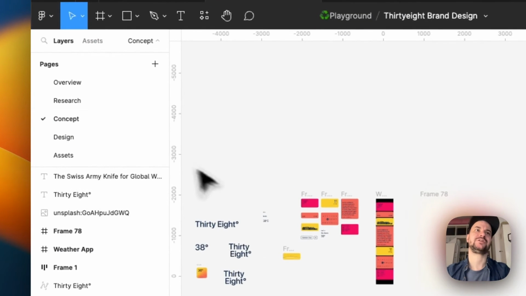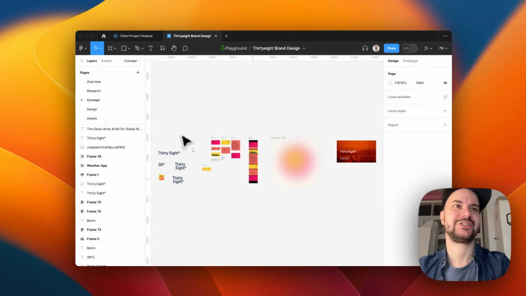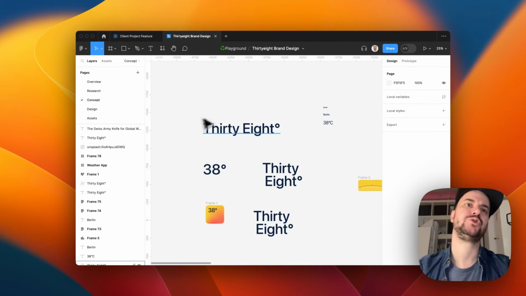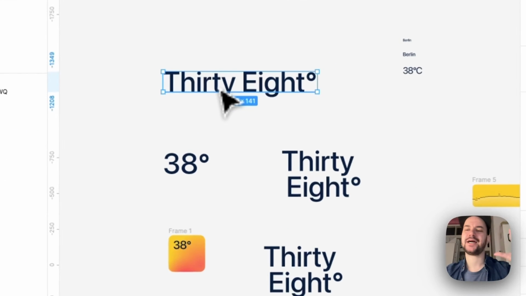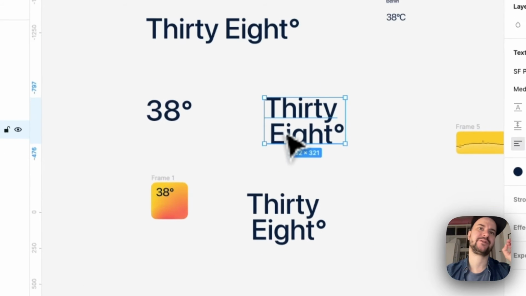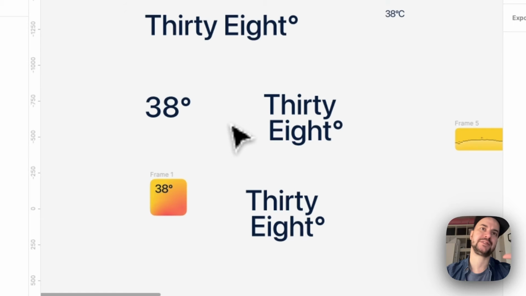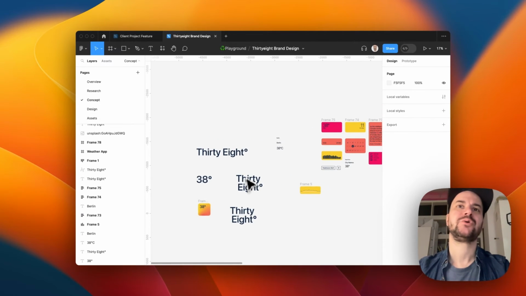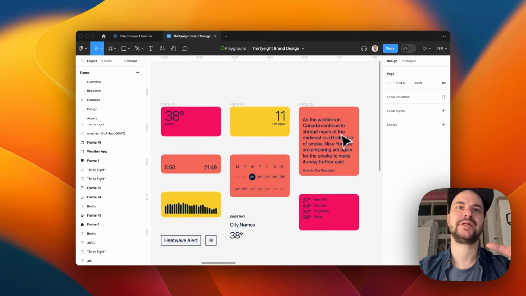The next page actually is the concept page. On concept, we have room for any kind of creative ideas, any kind of creative input. This is the place where you can experiment a little bit, where you can add sketches, where you can play around with interface elements, things like this.